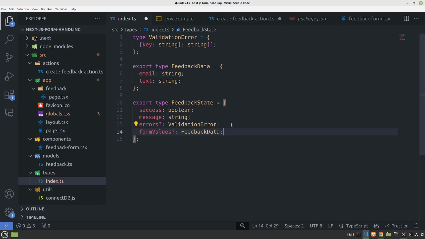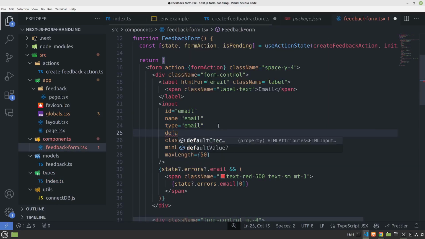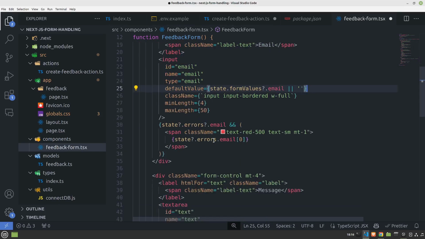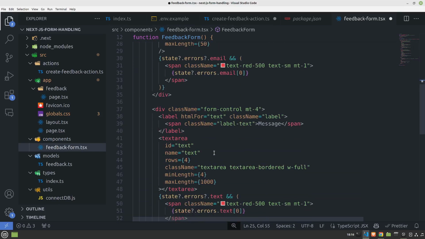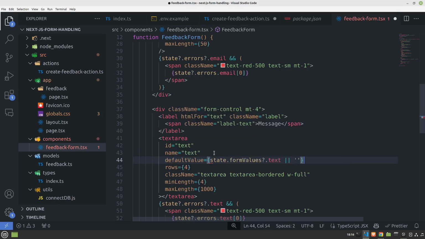Next, go to the form component, use defaultValue to keep the input fields with the user's data after a validation error. First, I'm going to add a defaultValue for email with state.formValues.email or an empty string. And after that, I'm going to scroll down and add another defaultValue but for the text area. For the text, defaultValue equals state.formValues.text or an empty string.